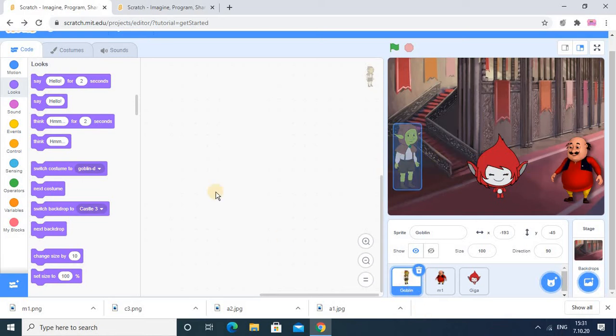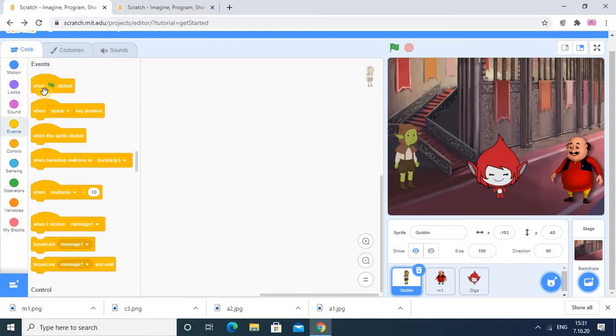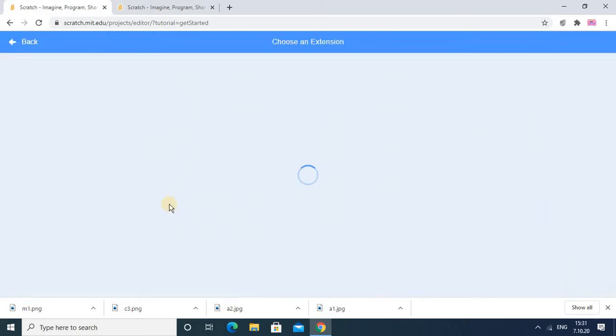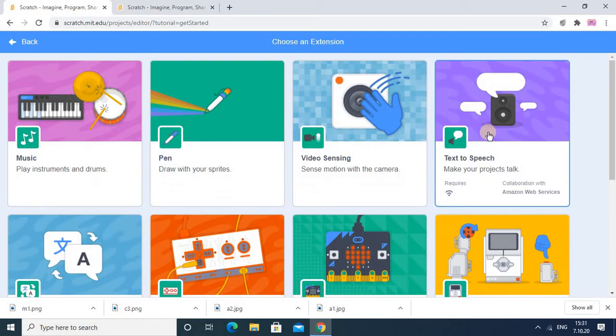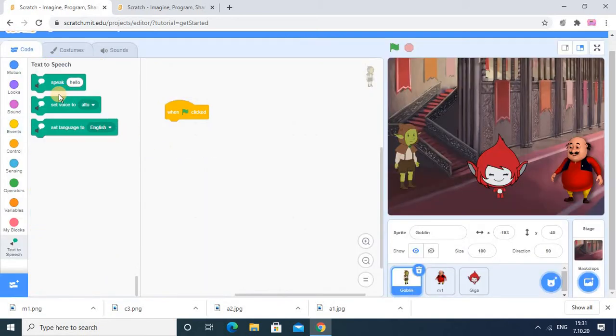So this is my first sprite, and in the code section, in the event, I would like to add the flag. So I click on this flag, something will happen. I want to add the voice through text to speech. It is one of the effective options. So I add this. So hello. That sprite will speak hello.